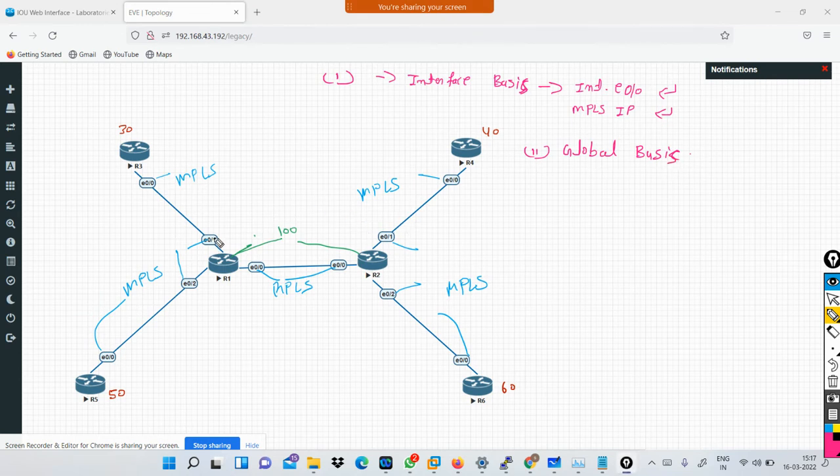Whatever the interfaces are, suppose this interface or this interface, if you want to enable MPLS on all the interfaces, how can you do that? Some protocols are working on this device, such as OSPF. So we have to go inside router OSPF, whatever the process is that is running. Then we have to run a command that would be MPLS LDP, because we are going to use the LDP protocol.